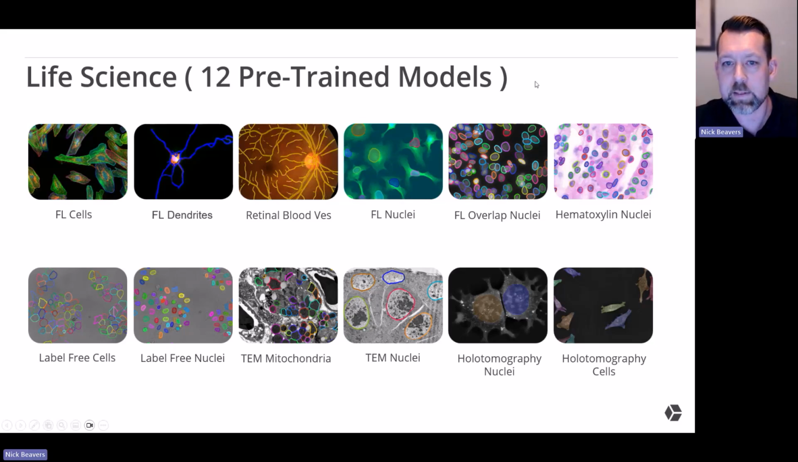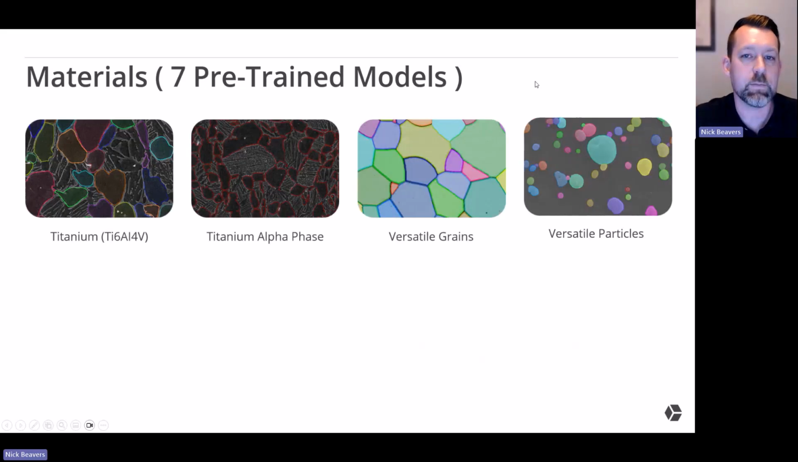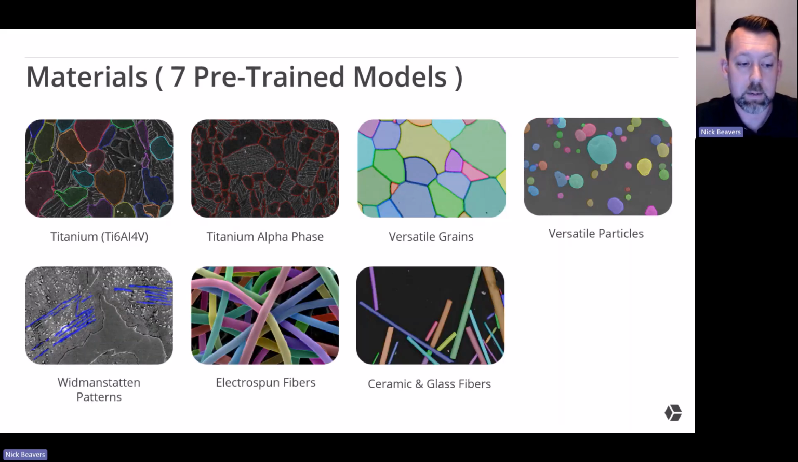And then I know we're not talking about it today, but just to let you know, we have 7 pre-trained models for materials as well. Titanium alpha phase, regular titanium, a versatile grains model, particle model, a pattern model that works on Widmanstätten and other things, and then a number of different fiber models for electrospun and ceramic and glass. And again, starting points that can work on a huge variety of images because the versatility of each of these models is really incredible.